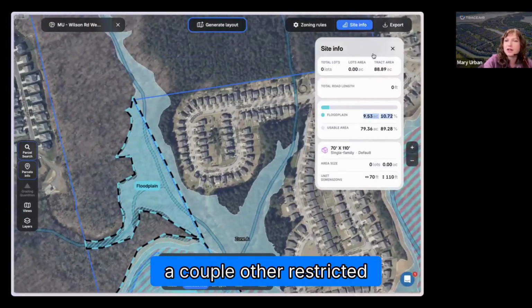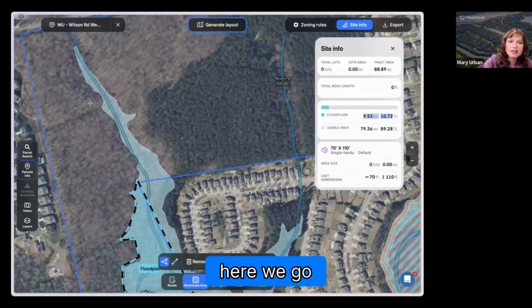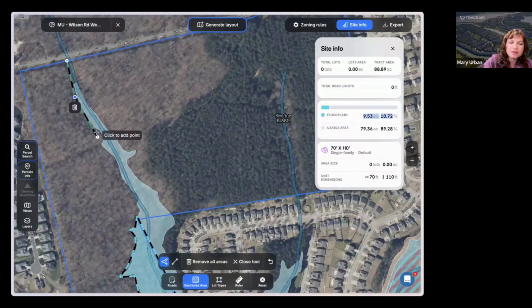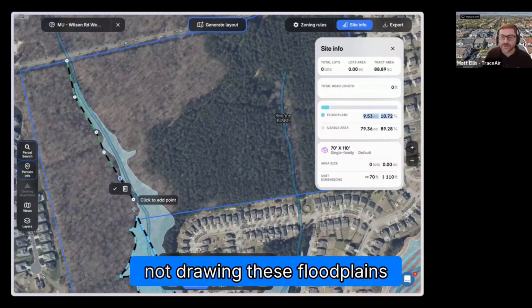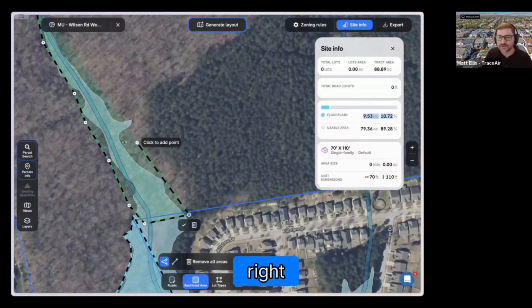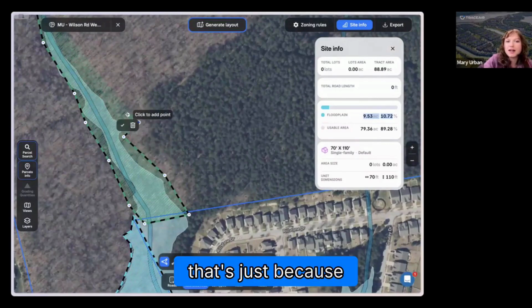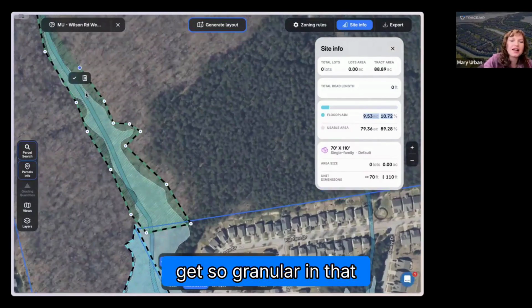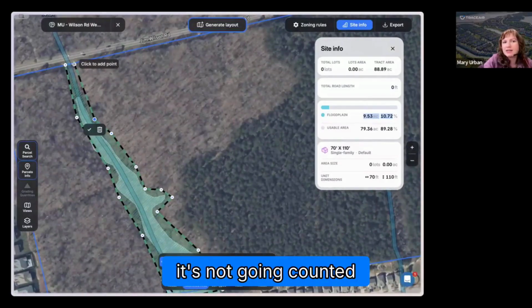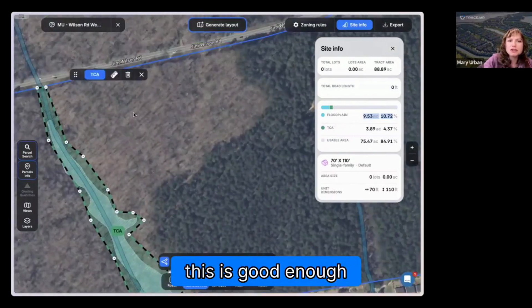And I still have a couple other restricted areas to do. So, here we go. Just going to get these two. And I noticed you're not drawing these floodplains or anything outside the boundary. It's just not necessary to do that, right? No, you can see I did it a little bit here, but that's just because I don't need to get so granular in that, and it's not going to count it in my additions there. So this is good enough for now.